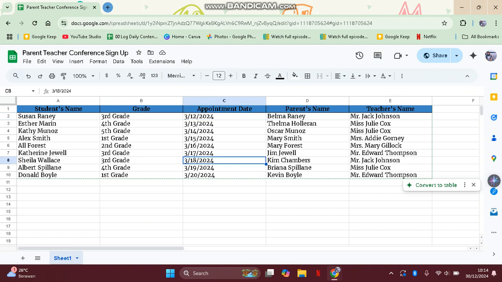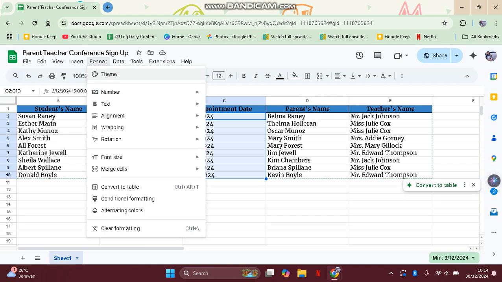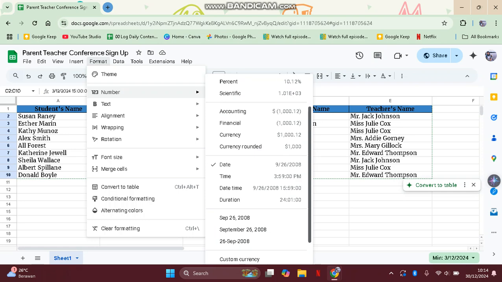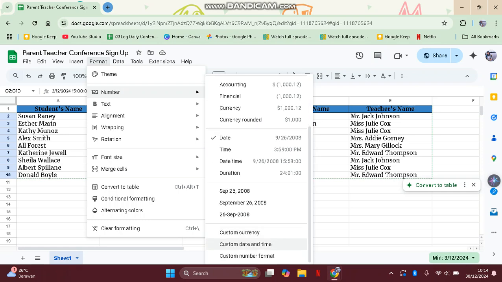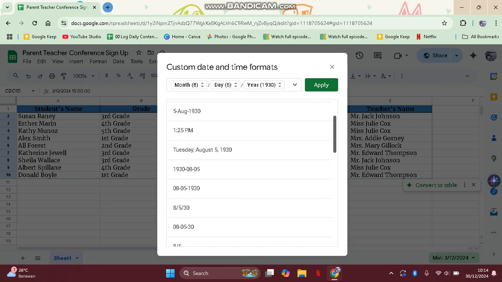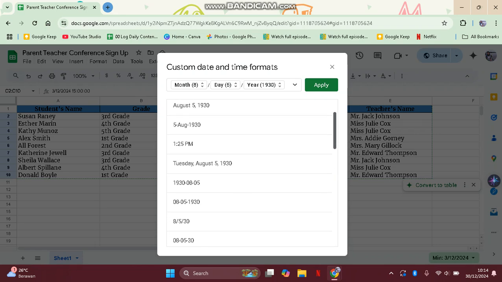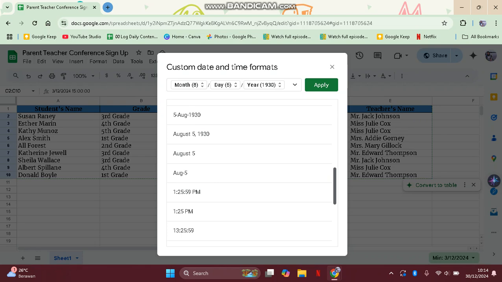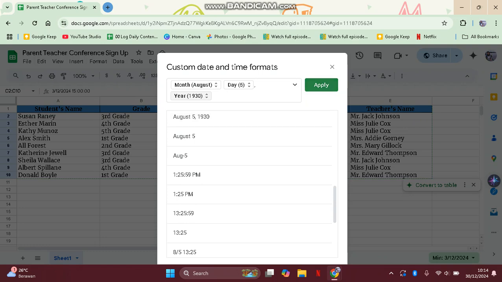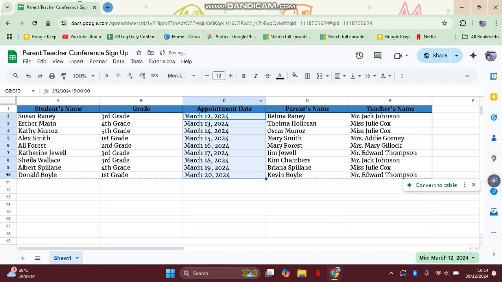So if you want to change its format, you can just select all of these dates, go to Format at the top, Number, and in here you can see this is the current date format. You can scroll down and find the custom date and time. In here you can just select the date format that you want for your spreadsheet. For example, I'm going to change it into this format right here. You can click on the format that you want and then tap on Apply. And as you can see, it will change accordingly.